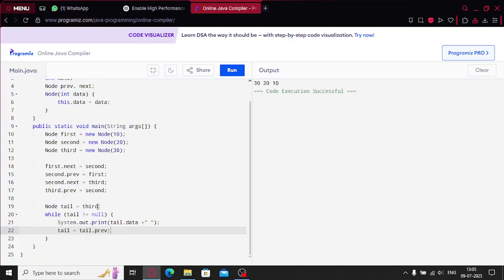The tail is currently third, and after we print this, we have to go onto the tail's previous. Since tail is third, as we can see here, what is the previous of third? It is second. So we print the second because the condition is satisfied. We add this and print the value, the second value.